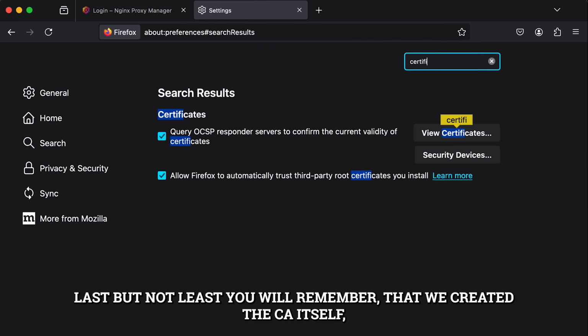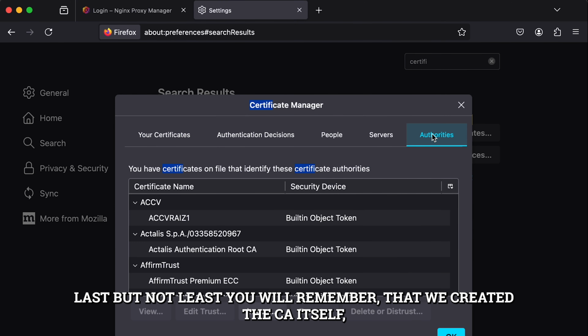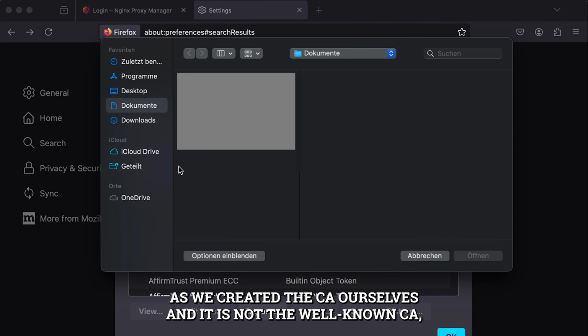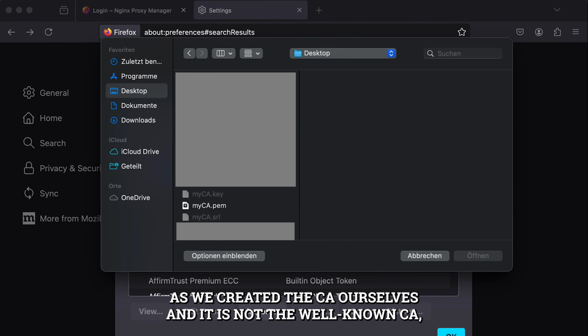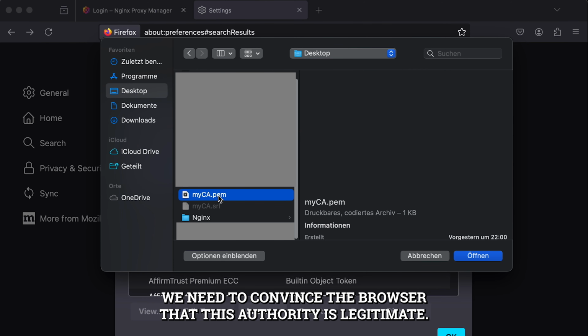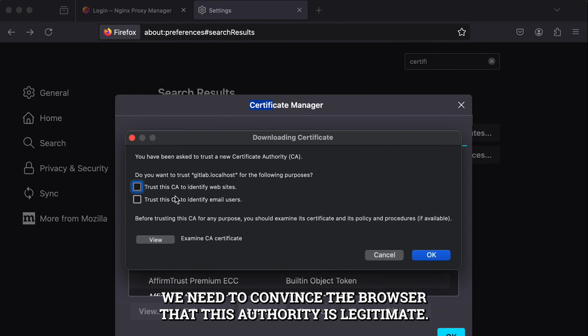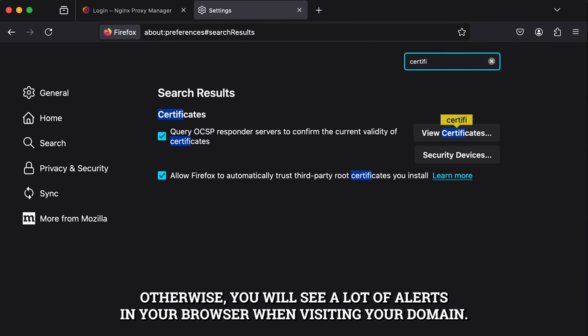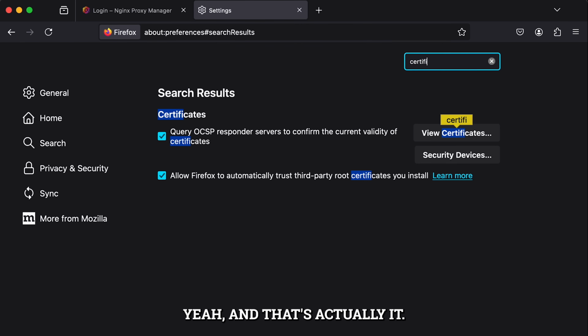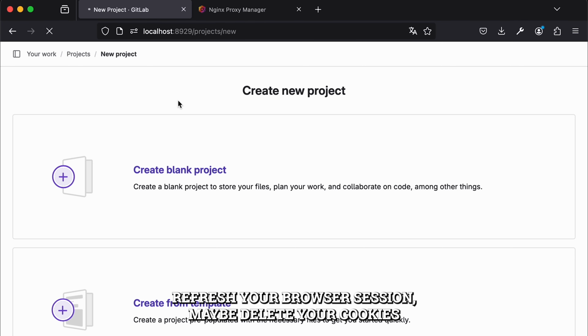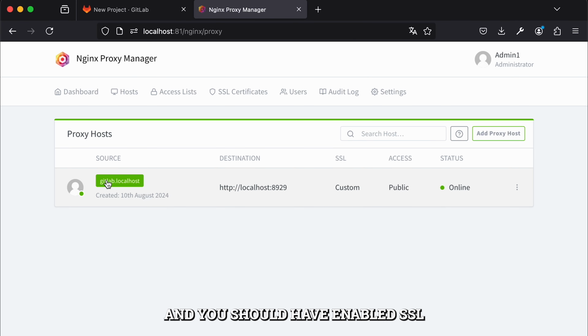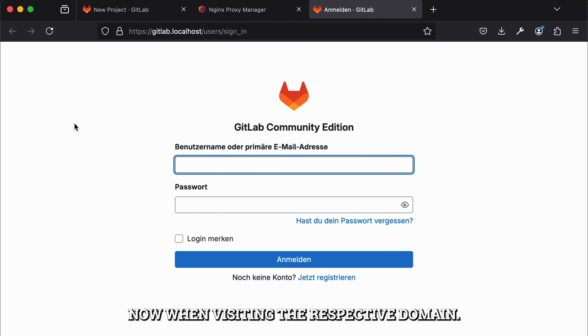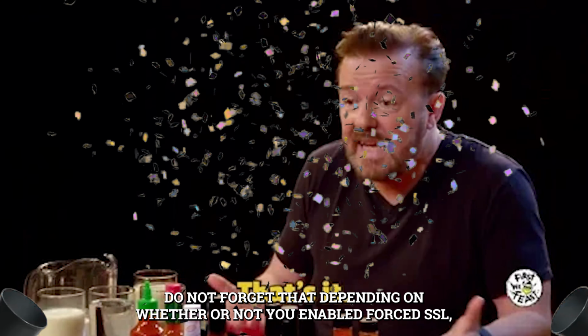Last but not least, you will remember that we created the CA itself, which we used to sign the certificate. As we created the CA ourselves and it is not a well-known CA, we need to convince the browser that this authority is legitimate. This step is crucial, otherwise you will see a lot of alerts in your browser when visiting your domain. Yeah, and that's actually it. Refresh your browser session, maybe delete your cookies, and you should have SSL enabled now when visiting the respective domain. Do not forget that depending on whether or not you enabled forced SSL, you still are able to visit the service without SSL as well.